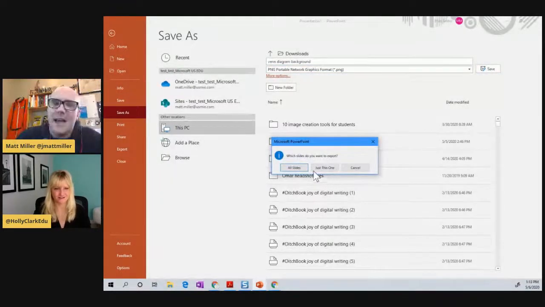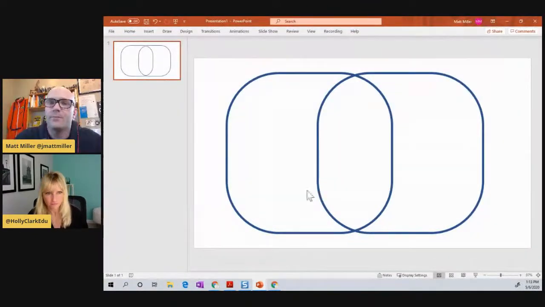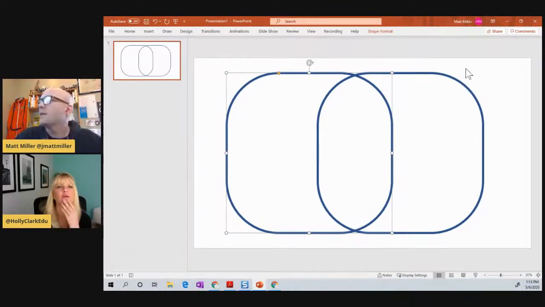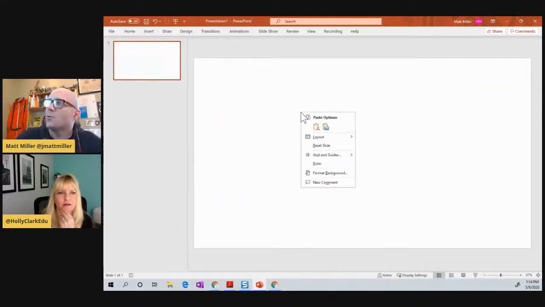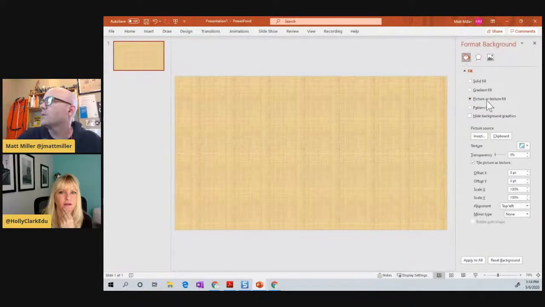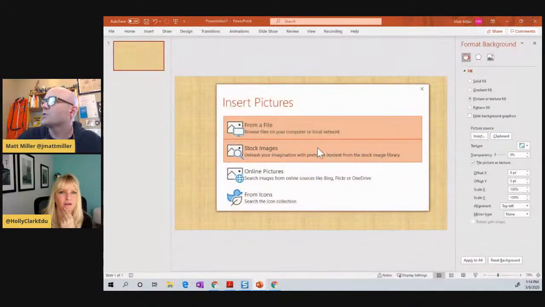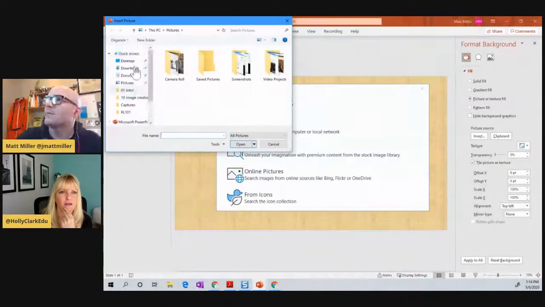And it's going to ask me, which slides do you want to export? And I'm going to say just this one. I want to just save this one slide as a picture. And so then it's saved as a picture. And so what good does that do if it's a picture, right? So I'm going to take these 2 shapes off of here. And now I right click and go to Format Background. And within Format Background, we want to do a picture. And then we're going to insert the picture from a file, and we're going to go find that picture. Got to remember where I saved it.